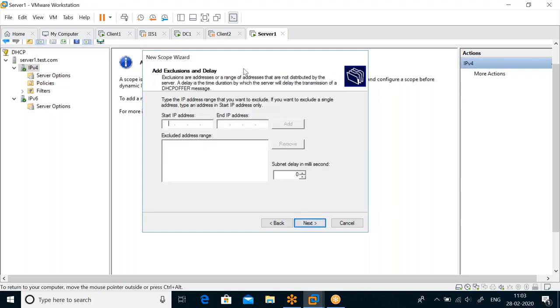And now it asks me for exclusions. Do you want any exclusion? Now, what is the meaning of exclusion? Let me explain that to you.